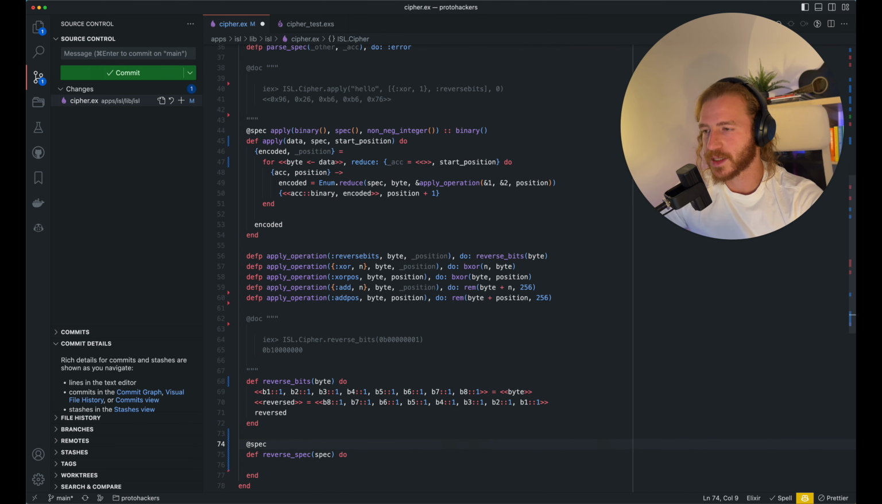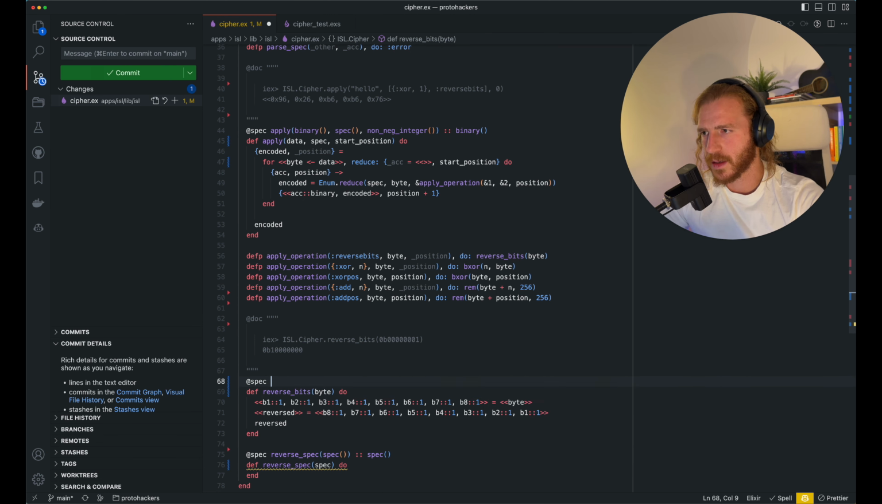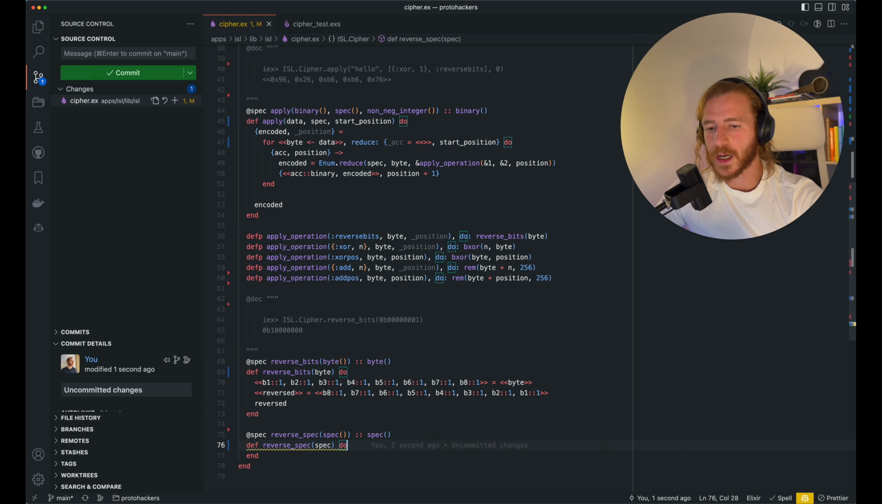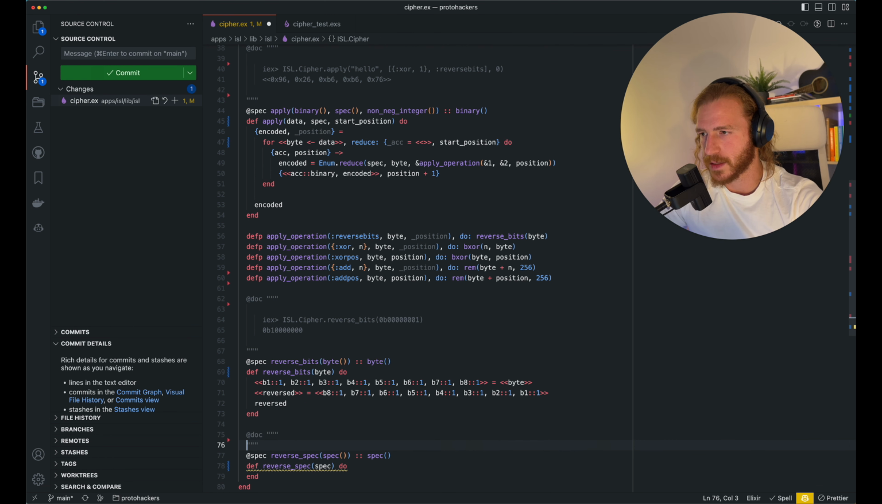Let's actually write typespecs for these functions. So this takes a spec and returns a spec. And I can write a typespec for this function as well that takes a byte and returns a byte. Perfect. So our reverse_spec function, let's try to write a doctest for it first as well.